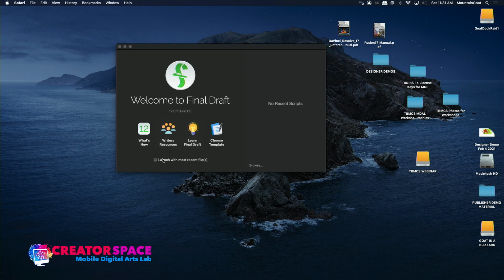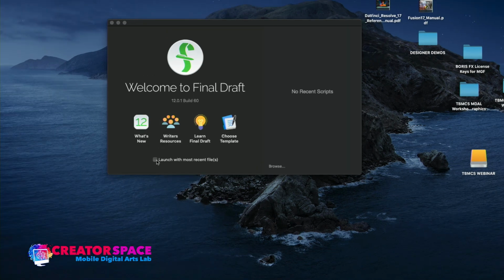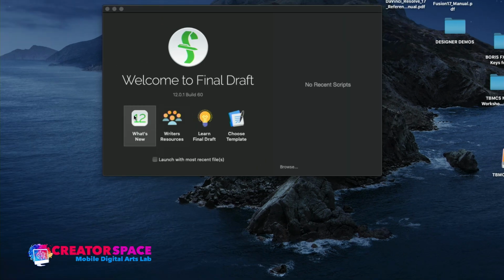And then you can give it a few options here. When you open, you can say launch with most recent file. This will tell you what's new. There's resources, and there's choose a template as well. So I'm going to click on choose a template.